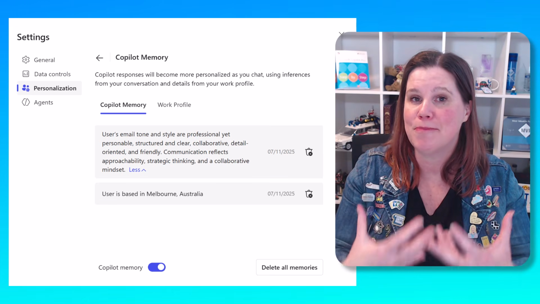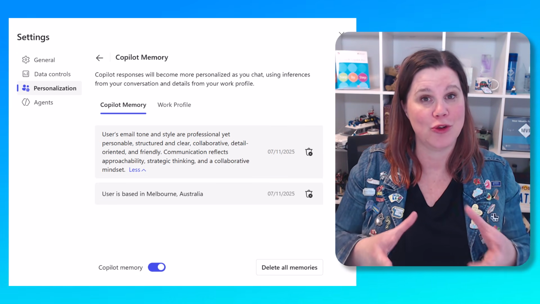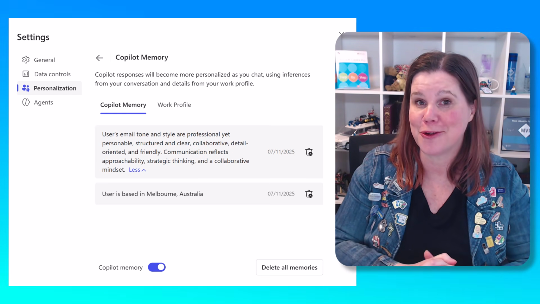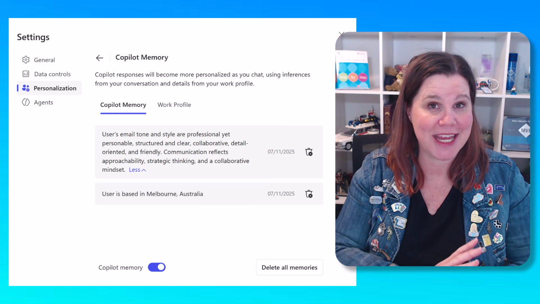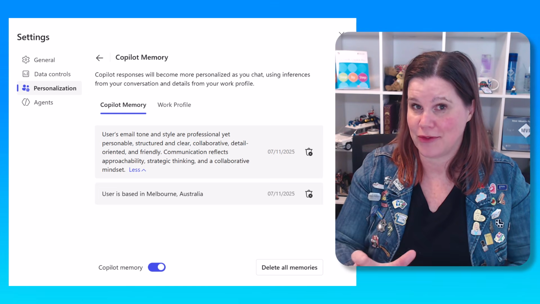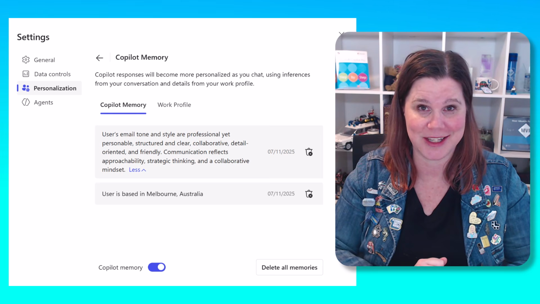in it that remembers and understands the context of your work and what you're doing, and you can actually have some influence over telling it what you would like it to remember. This is available in both the paid version of Microsoft 365 Copilot and the free version. I'm going to show you one thing in here which is only in the paid version, but you can do most of this in the free version.